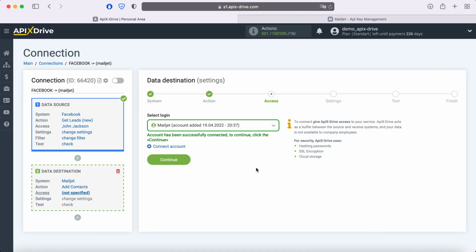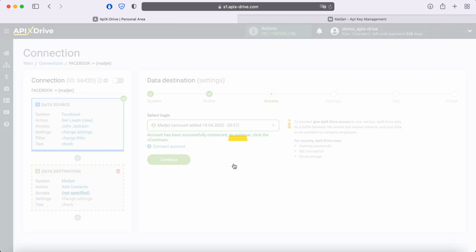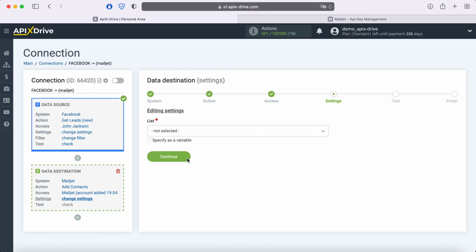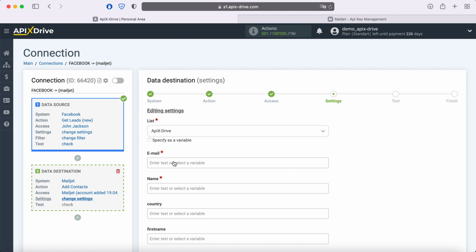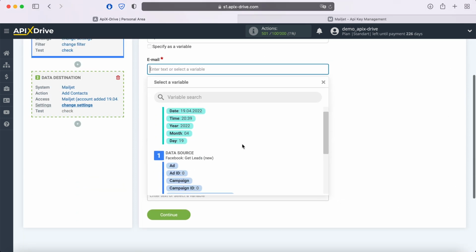When the connected login is displayed in the list, select it. At this stage, you need to select a list in which new contacts will be added with each new lead from Facebook. Now, you see the Mailjet fields for creating a new contact. You can assign variables from Facebook to these fields. In order to do this, click in the field and select a variable from the drop-down list.